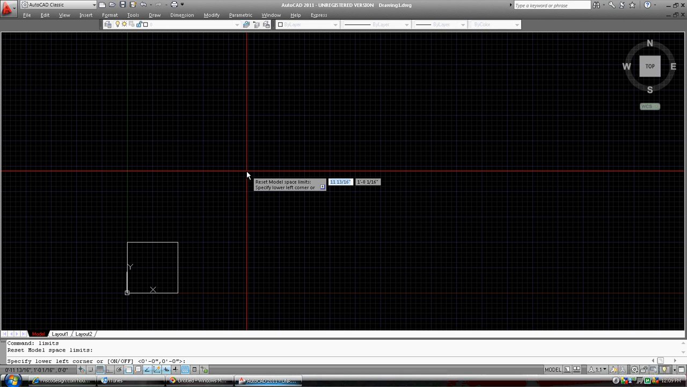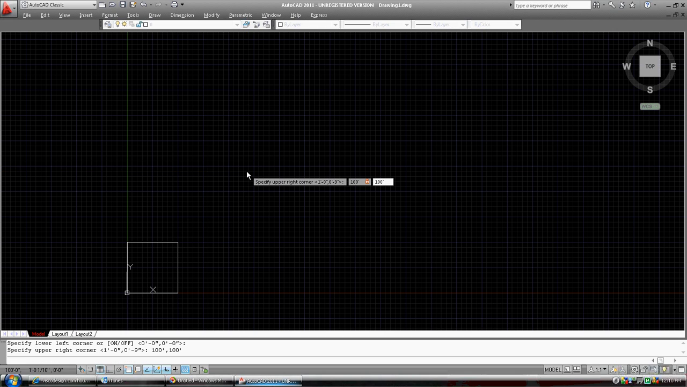At the bottom of the command prompt, it shows the lower left corner of our limits to be at 0,0, and so that's fine. We'll accept it. Press enter. It's asking us now for the upper right corner of the limits of our drawing, and we're going to press 100 feet, and comma, which bounces us into the next text box, and 100 feet in the Y direction. Press enter.